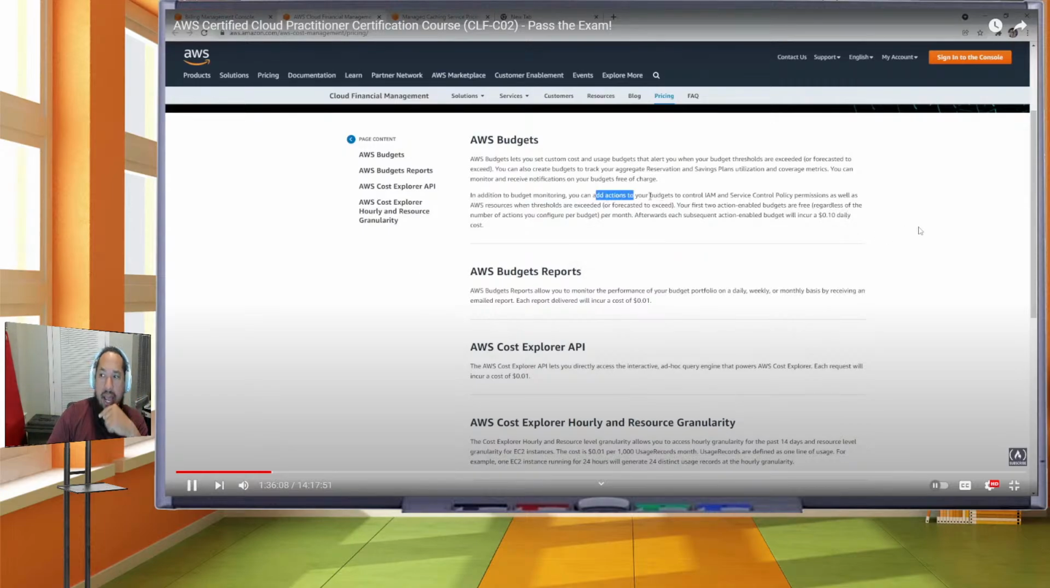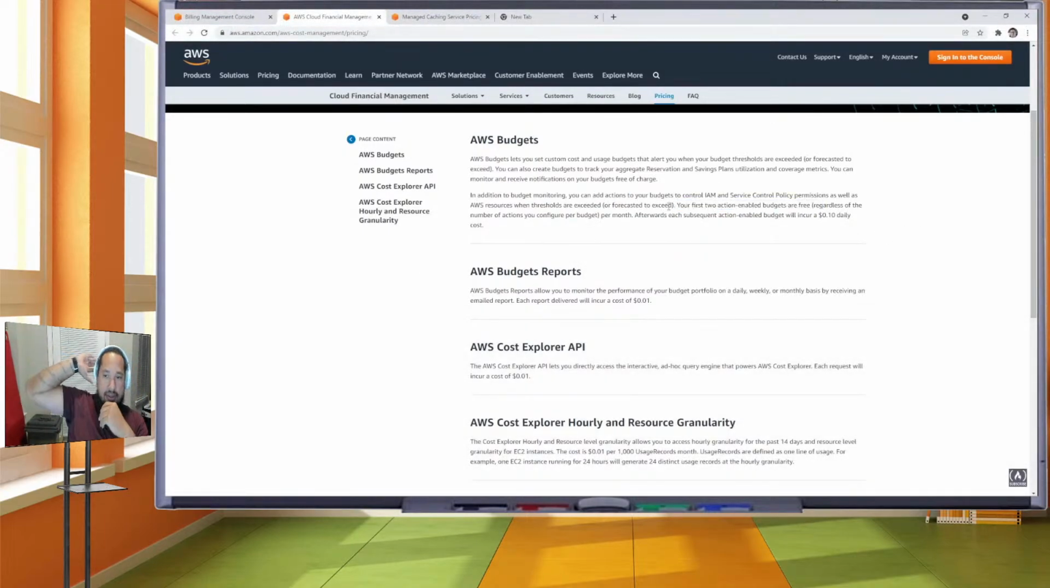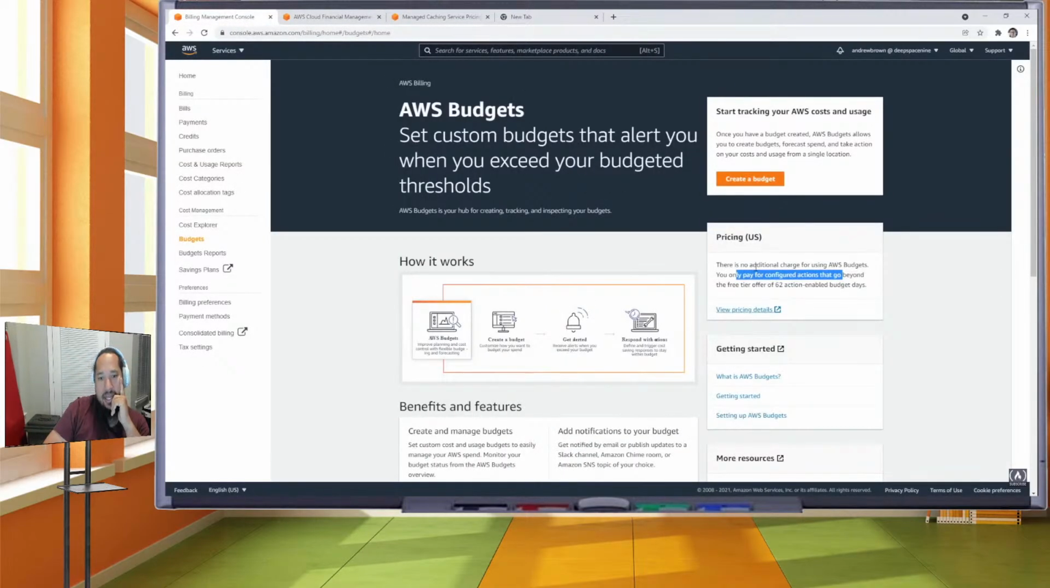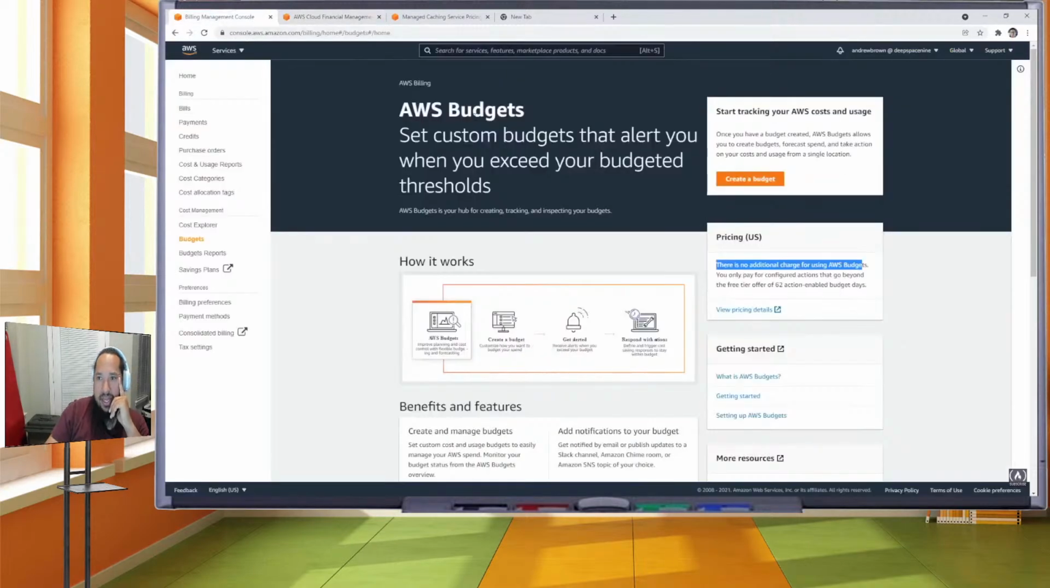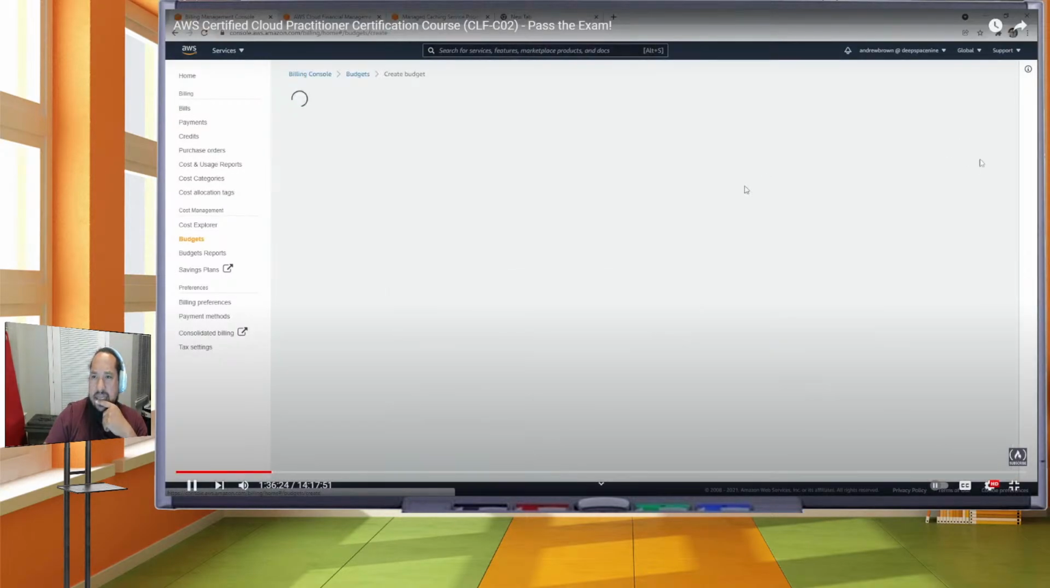Okay, I got an error that I don't have permission to add budgets. The first two active budgets are free. Since we're signed in with just an IAM account, AWS says there's no additional charge, but read into it, because sometimes the fine line will tell you it does cost something. So I know that the first two are free. But what we'll do is go ahead and create a budget.